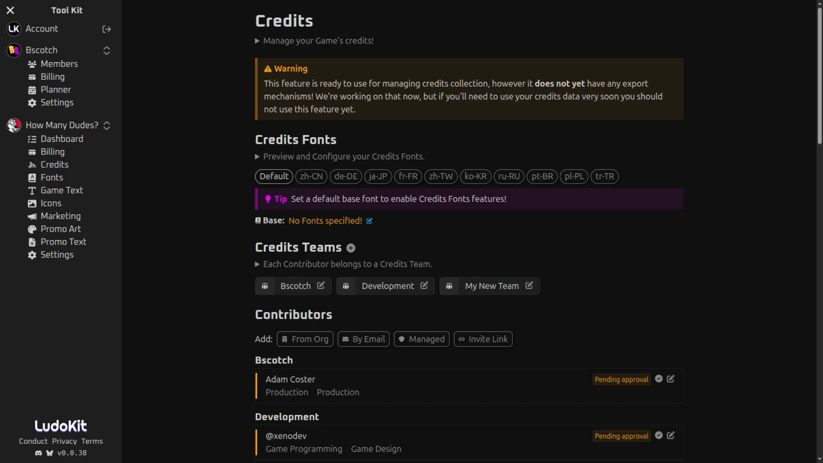Let's talk about fonts and video game credit pages. This is a LudoKit devlog, so everything I show you here is subject to change. But this is giving you an idea of what the problem is and the current draft of how LudoKit is trying to solve it. So, credits.